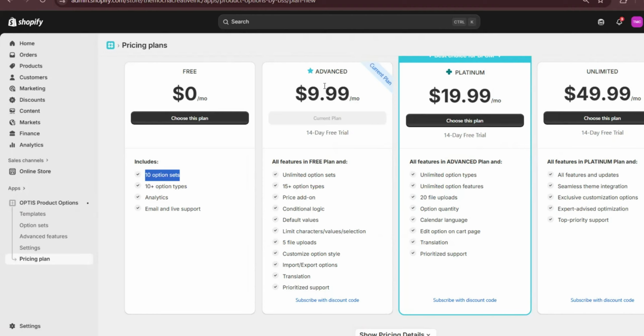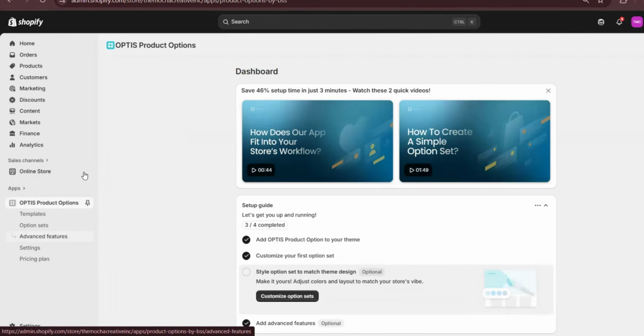So I am paying the $9.99. This is the only additional app that I have that I pay for. All else is free. Price add-on, unlimited option sets, even though 10 was sufficient for me. 5 file uploads. So this is the one that I have. Let's dive into it. I have done my product options for my bundles already, but I'm just going to go through the motions with you to show you how to set it up.